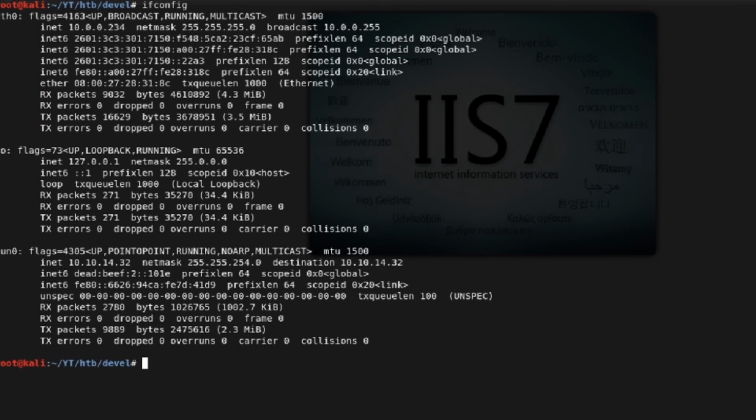Let's see what our IP is. 10.10.14.32. So we've got MSF console open.